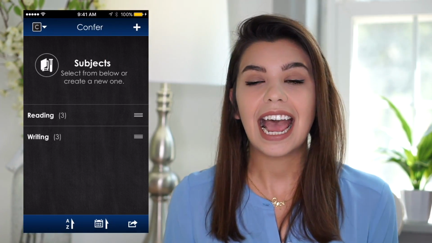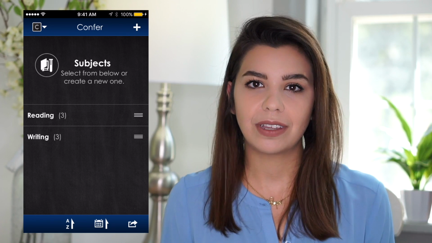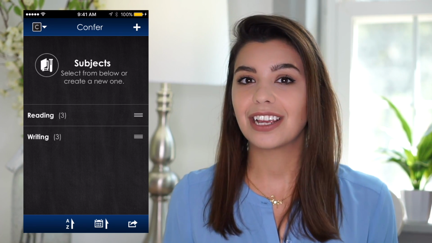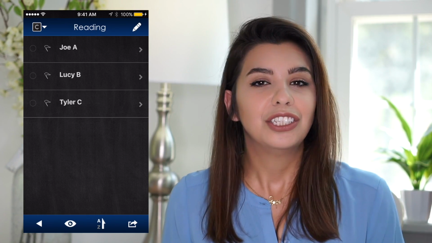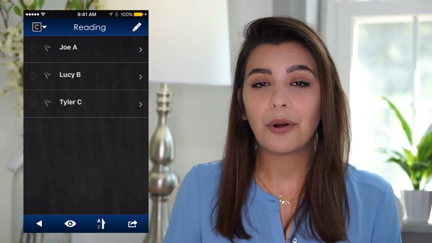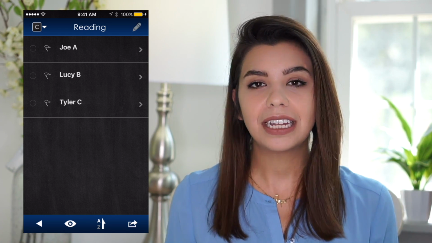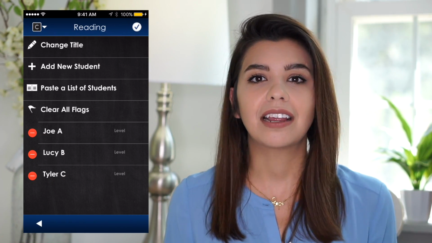This was a newly introduced app to me this year and I am absolutely in love with it. The great thing about Confer is it allows you to take anecdotal notes of your students during small group, during whole group, or even during an individual conference. Within Confer, you can set up various types of classes. Now you can break this down even further. Right now I have just writing and reading because those are the 2 subjects that I teach.